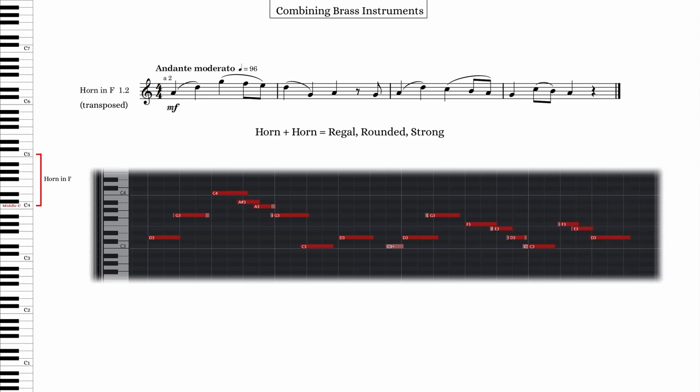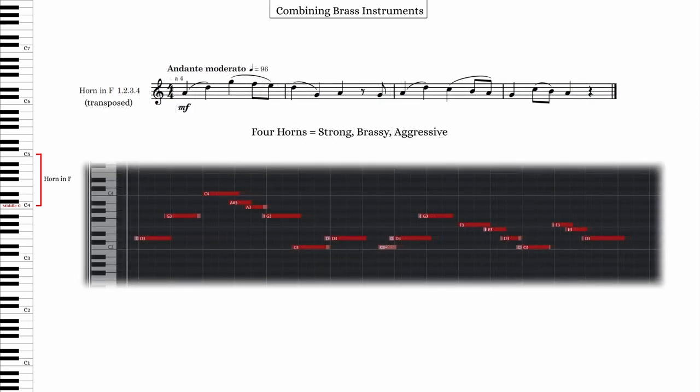I'll add two more horns to that now, which will create an even stronger sound, with the ability to cut through an orchestral texture. With four horns now, you'll also hear some of those brassier, edgier sounds as the higher harmonics start to accumulate, so it will sound a bit more aggressive.